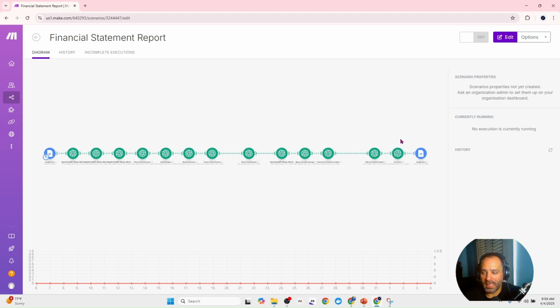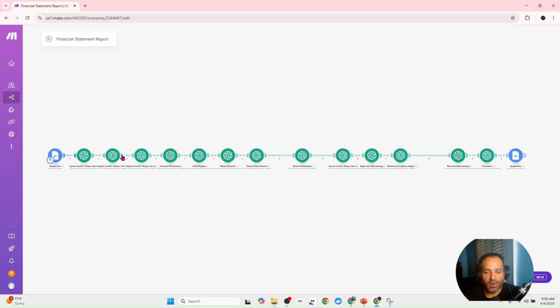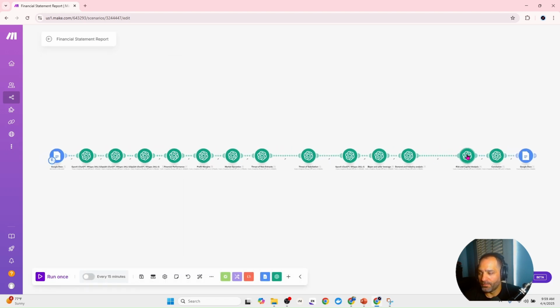It's a lot of OpenAI, but the reason is the OpenAI works better when it's broken down into smaller parts. So this OpenAI breaks down one part of the financial statement. This one does a different part, and it keeps going all the way through until it submits me a report on the back end of that company. And the report essentially tells me how useful that company is. I can link this in the description above.